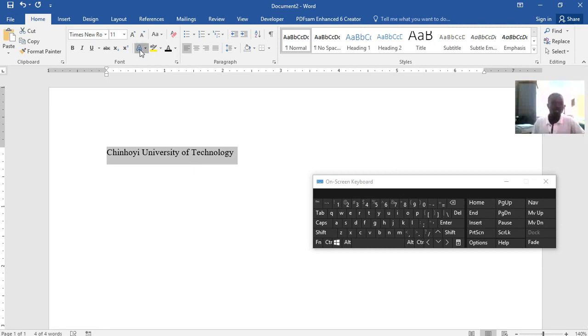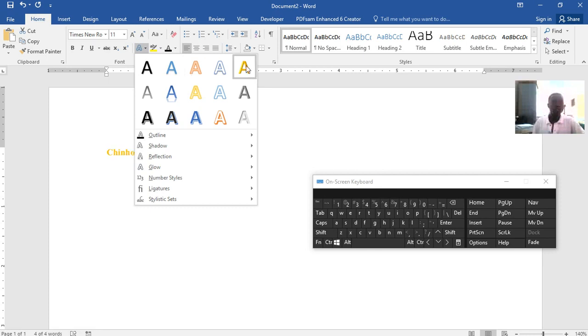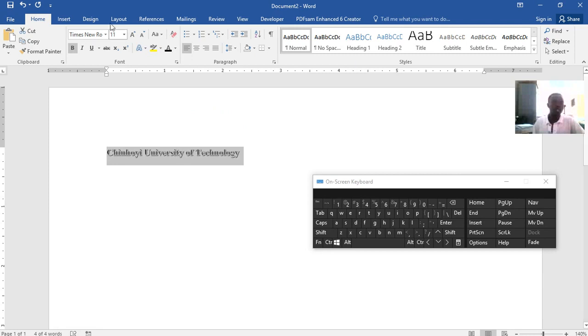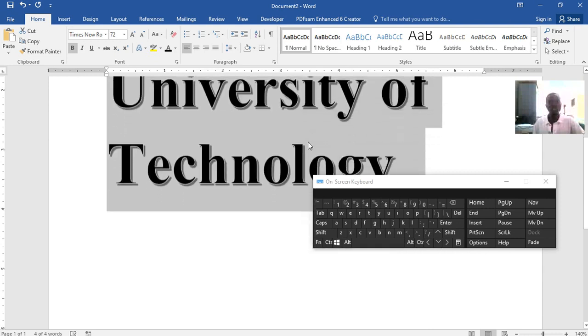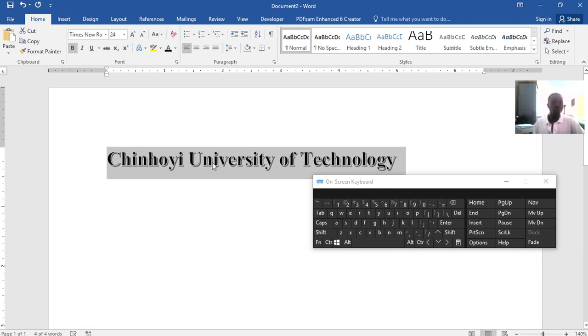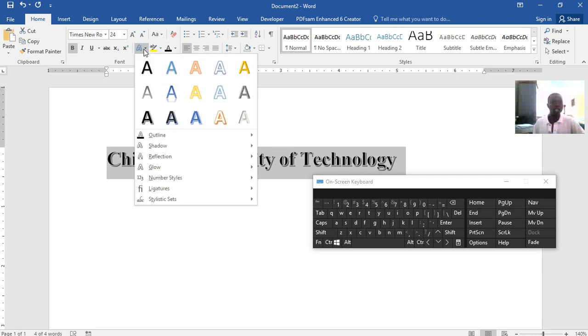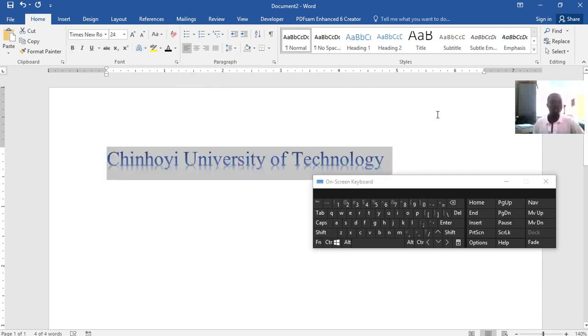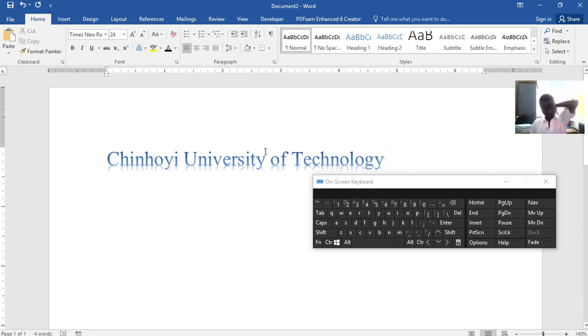Maybe I may choose to have this format to say I want my Chinoi University of Technology to be of that format, or I may choose it to be of that format, and then I choose the size, maybe to say I want it to be of size 72. So you see, if I choose size 72, it's too big and it cannot fit in one line. So what I will do is I will change the size to 24. So you see that's Chinoi University of Technology, and then I may choose to format it that way. Maybe that way is the best way. So that's it. I choose that one.